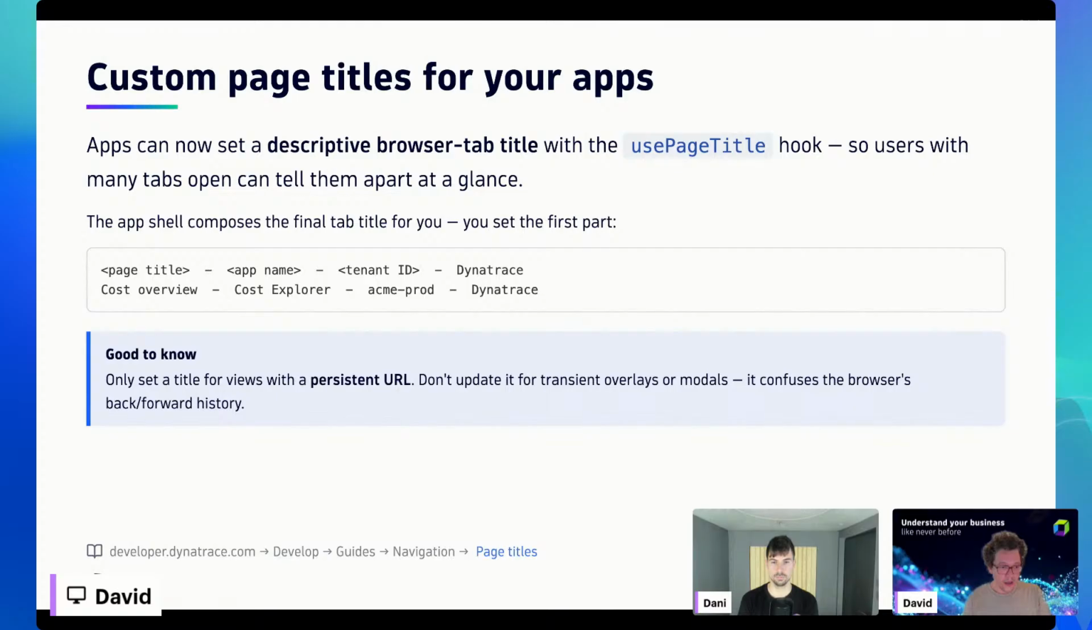We have a whole guide for this, which also has this good to know call out. Only set page titles for pages that are really stable. So for an overlay or a modal that might not be open when you share that link, you should not set a page title. You can find all of that also in the documentation we have for this on the developer portal.